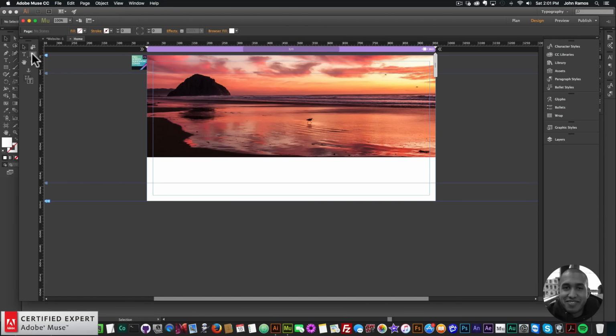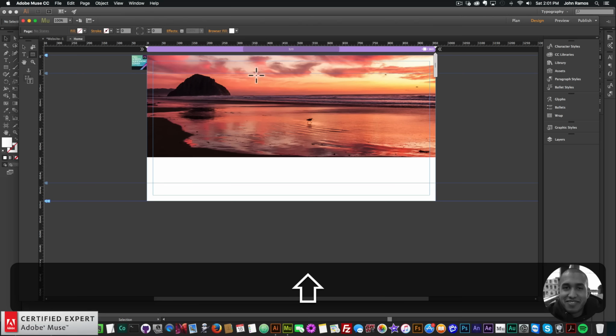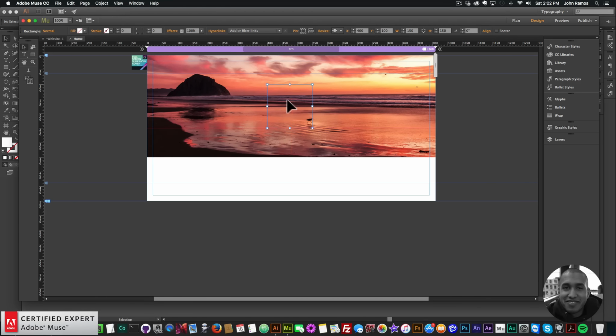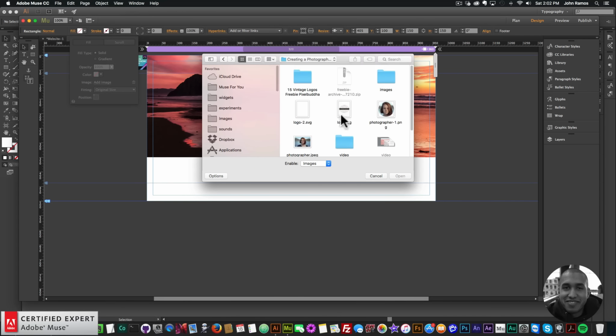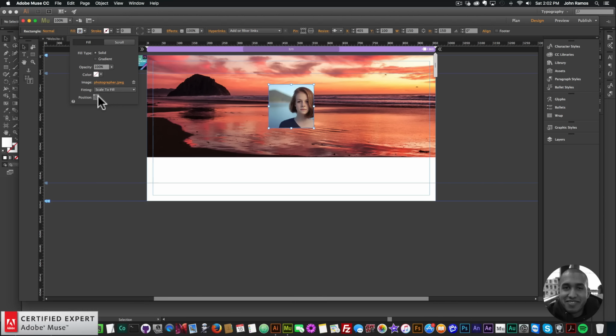And then I'll select the rectangle again. I'll hold down shift to create a square, and I'll create a square that's 150, or we'll say 200 by 200. That might be a little big. Yeah, we'll say 150 by 150, just like that, and we'll center it. Then I'll go to fill, add image, and I'll select the image of this lady here. Okay, then I'll say scale to fill, position it in the center, and that looks good.